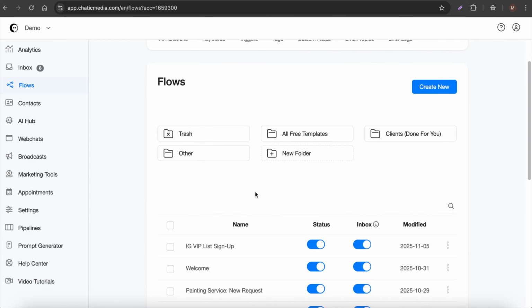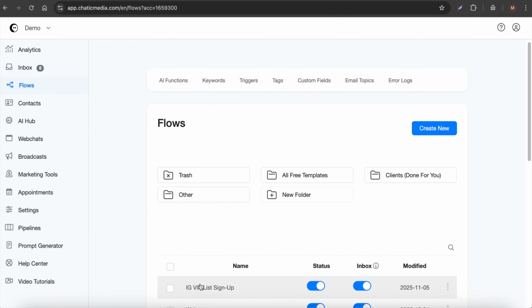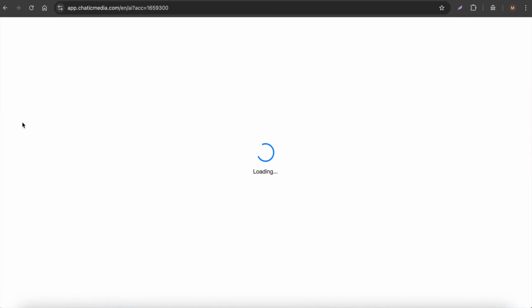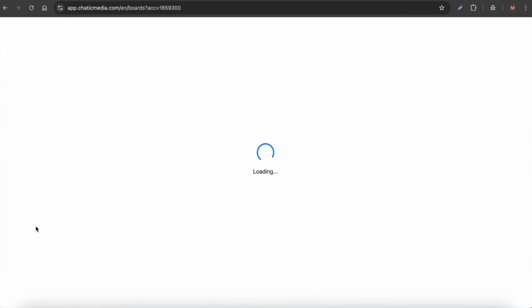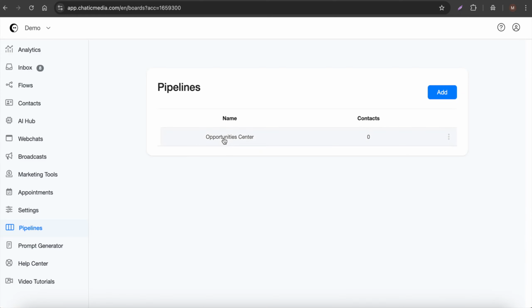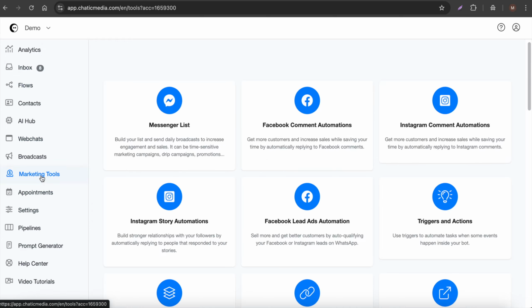Otherwise, if you want to install multiple elements, flows, keywords, triggers, tags, and even other tools like AI agents, and also if you want to install Facebook comment automation tools, pipelines, then the best way is to install it as a template where you can copy all this content along with the flows as well. So let me create a sample template over here and show you how to install it.